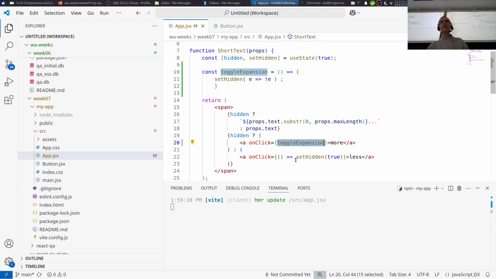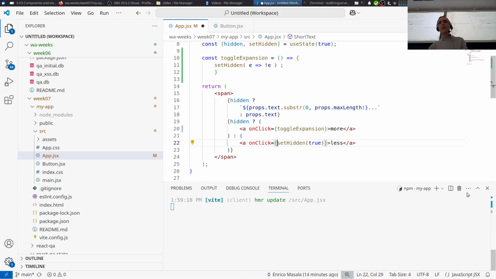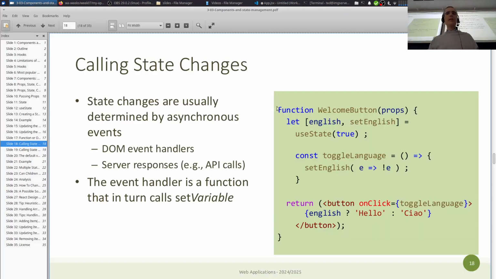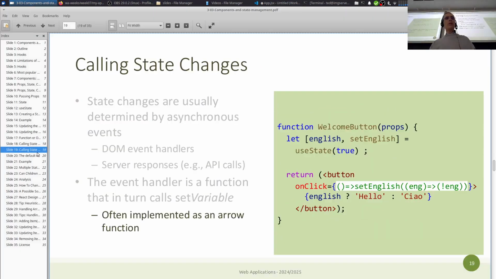You cannot write set hidden true. This will not work. If it happens in the lab, it will not work. You call us and we will tell you. But you will get used to this. This is passing a value, the return value of set hidden, which is actually, I don't remember if it has a return value or not.